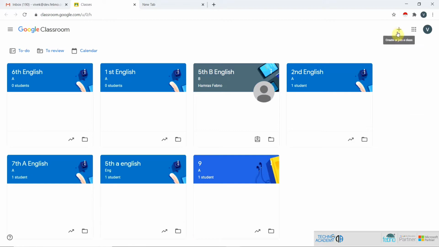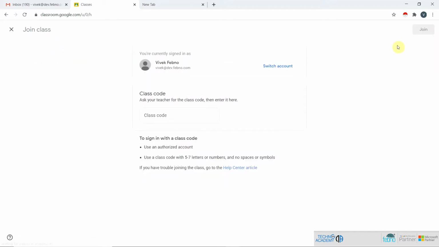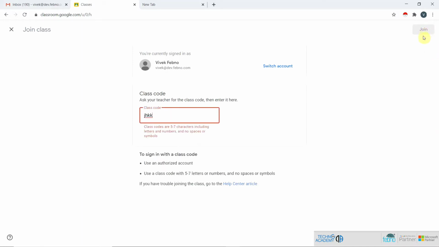Here we can see a plus icon. If we click here, we can see two options: join class and create class. If I click join class, there is an option to enter a class code. If I enter the class code, there is a join option. I entered the wrong class code, that's why it isn't working.